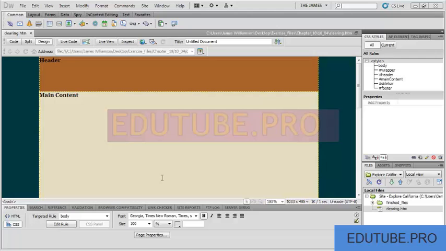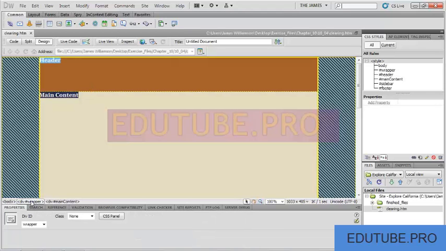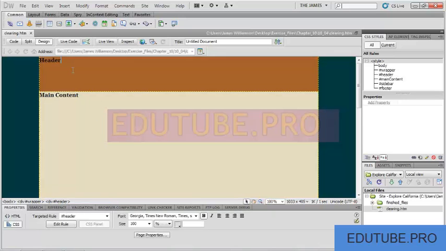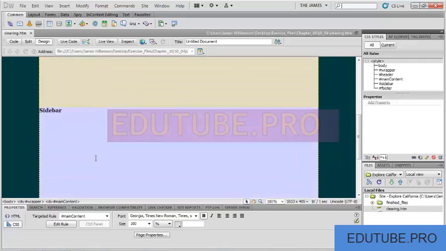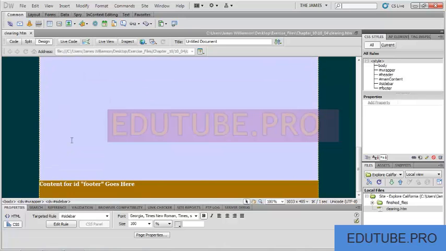And here I have the clearing.html file open. So we have a wrapper div tag, which wraps all the other content on the page. We're using auto margins so that the wrapper is centered on the page regardless of the size. Now inside the wrapper div tag, we have a div with an ID of header. It's followed with a div with an ID of main content. Further down the page, we have a div with an ID of sidebar. And then finally, we have a div with an ID of footer.